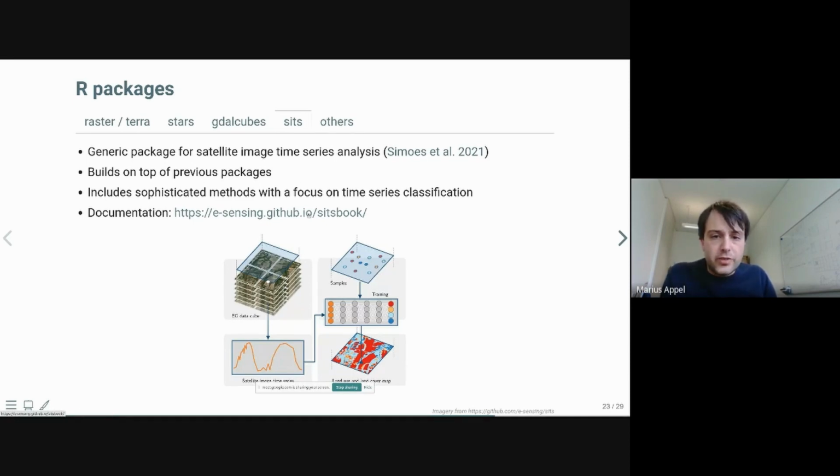And it has a pretty comprehensive documentation available as a book online for free, so it's very useful. And you can really do a lot of things with the SITS package. That is also available on CRAN since a couple of months or so, I think.